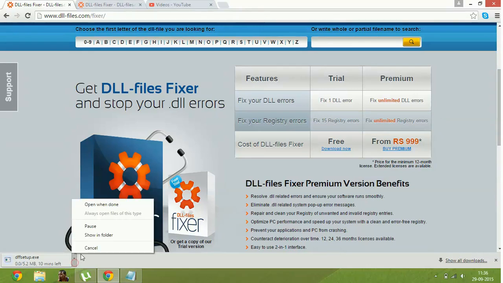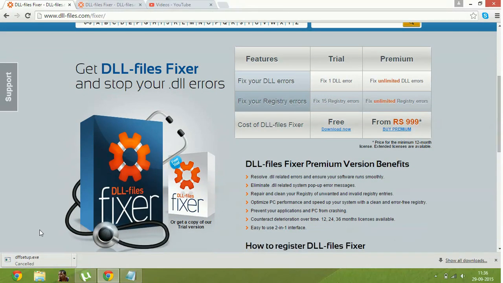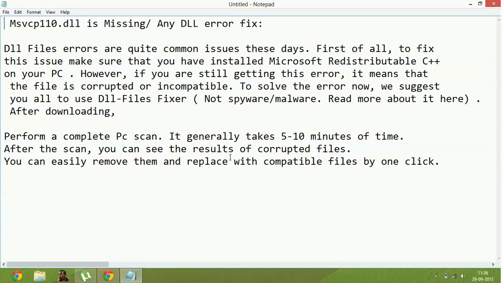I will cancel this download because I am not facing this problem. So what you have to do, once you have downloaded it, you just have to perform a complete PC scan from this fixer. It generally takes 5 to 10 minutes of time. After this scan, you can see the results of the corrupted files. You can easily remove them and replace with compatible files by one click.